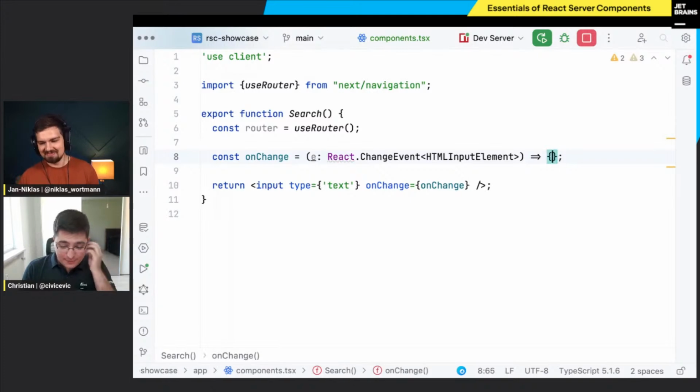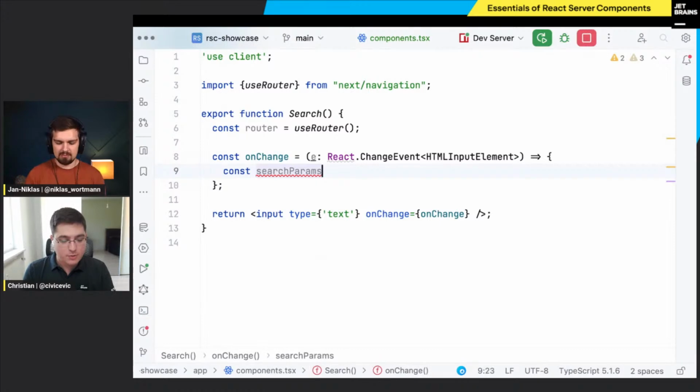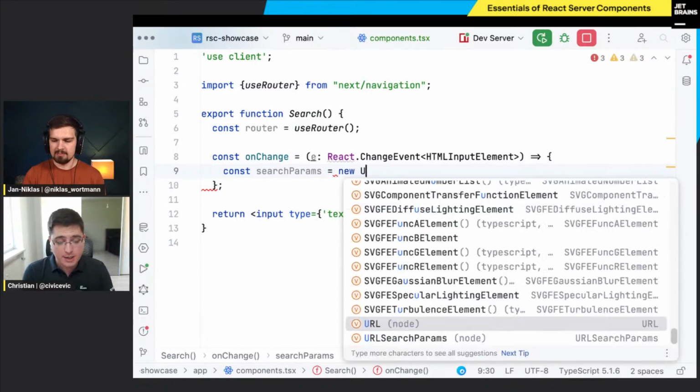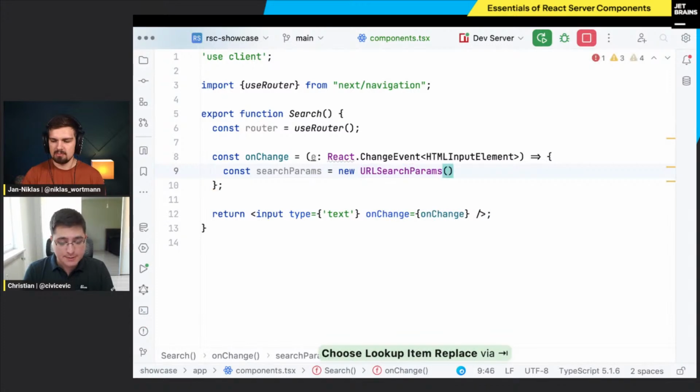So let's think about the implementation of onChange. This is not necessarily specific to server components, at least for the most part. It's just some basic web APIs. So I'll be going a bit faster over this. So what I'm going to do is to grab the current search params, so everything that is after the question mark, if there are any, using the standard URLSearchParams class.